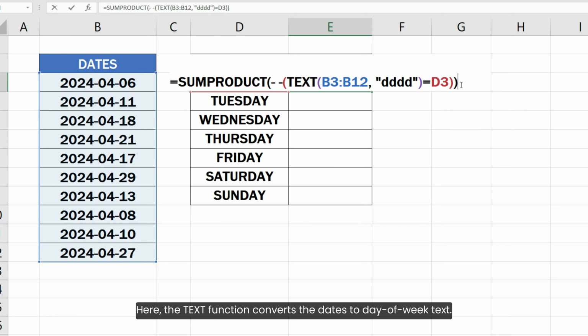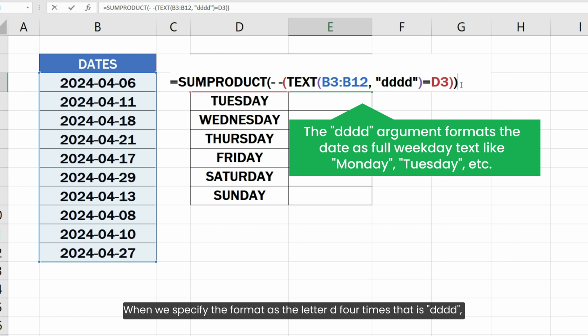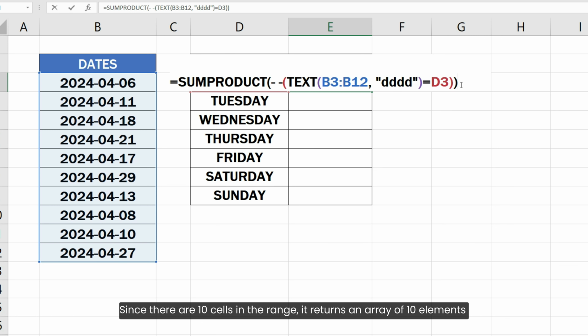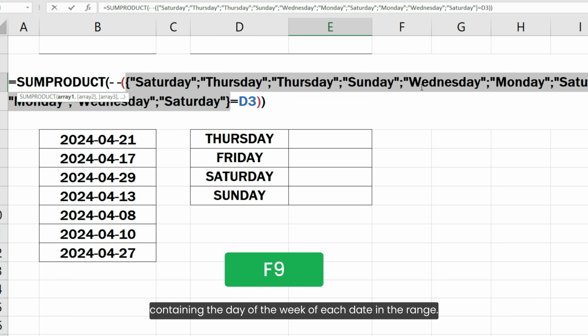Here, the TEXT function converts the dates to day of week text. When we specify the format as the letter D four times, that is DDDD, it returns the full day of the week text like Monday, Tuesday, Wednesday, etc. Since there are 10 cells in the range, it returns an array of 10 elements containing the day of the week of each date in the range.